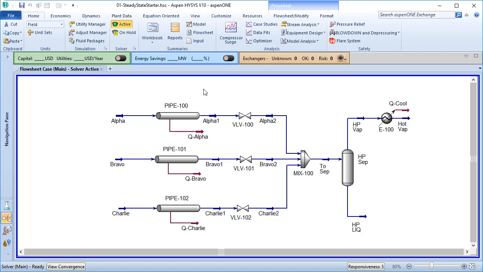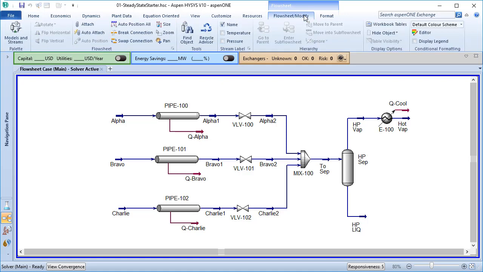Before doing that, though, let's look at the dynamic specifications on the boundary streams. Go to the Flowsheet Modify tab in the HYSYS ribbon. Open the drop-down next to Default Color Scheme and select Dynamic PF Specs. Blue means that a stream doesn't have any dynamic specifications set. Red means that both pressure and flow are set. Green and yellow mean that pressure and flow specs have been set, respectively, while gray is for energy streams.